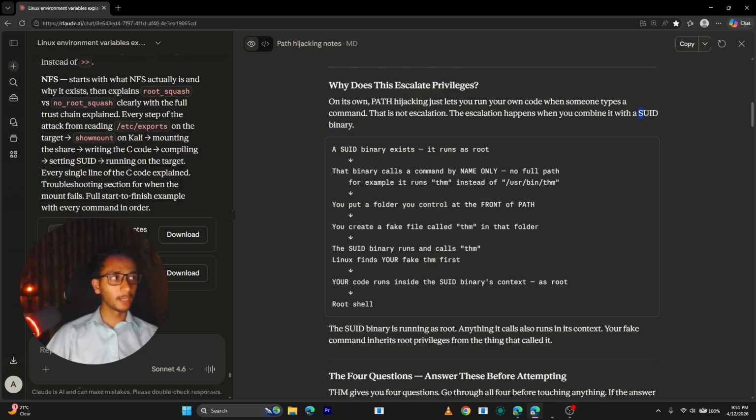This is another executable file it is talking about. So this file must run as admin, or I mean root. So this is one condition. Another condition for this specific file is, one is it must run as root. Another is that the same file or binary will call a command or tool or file or anything by name only, and not with the full path.